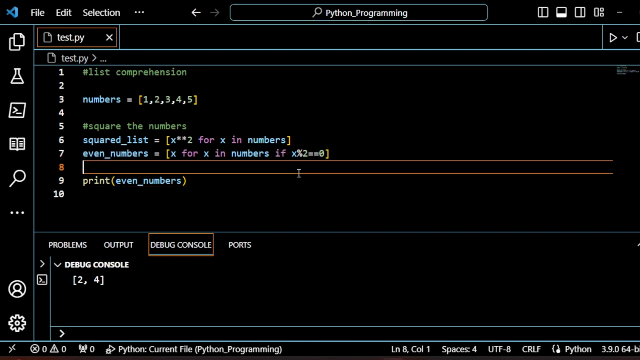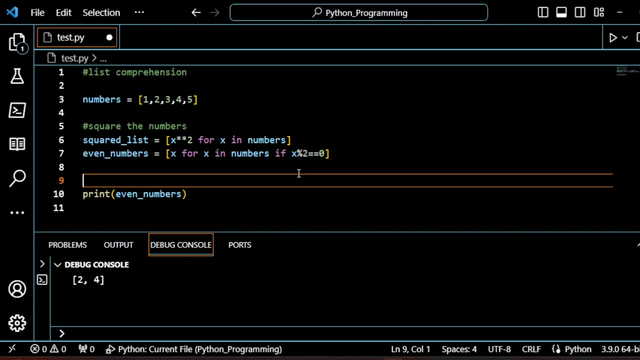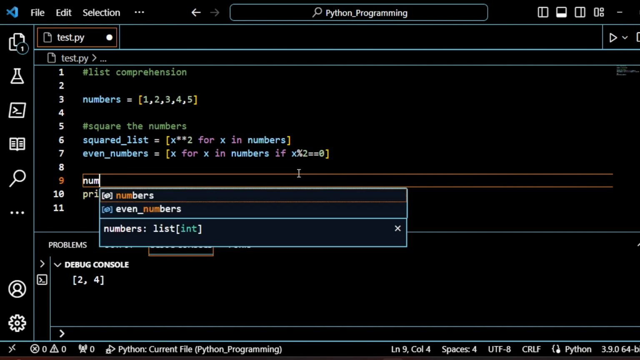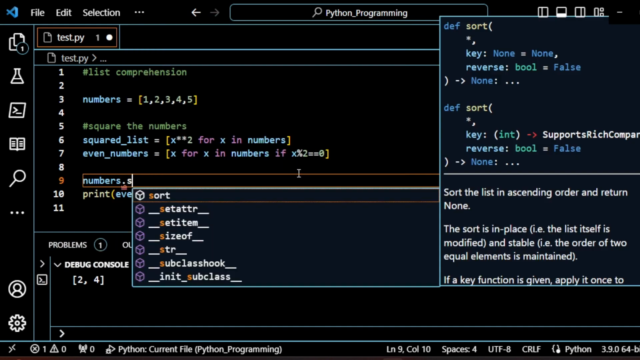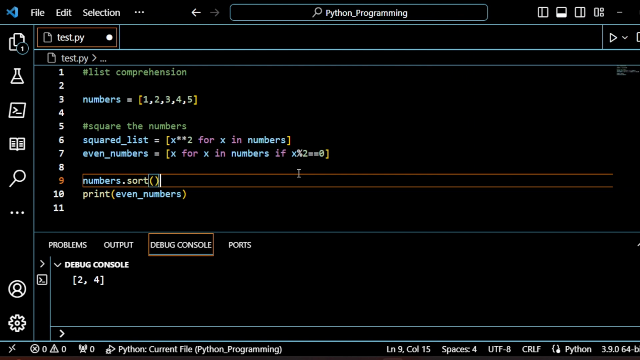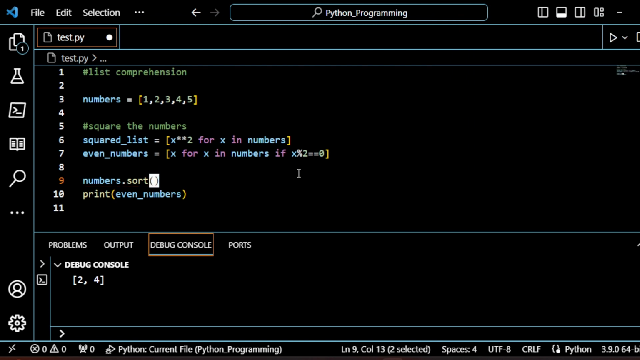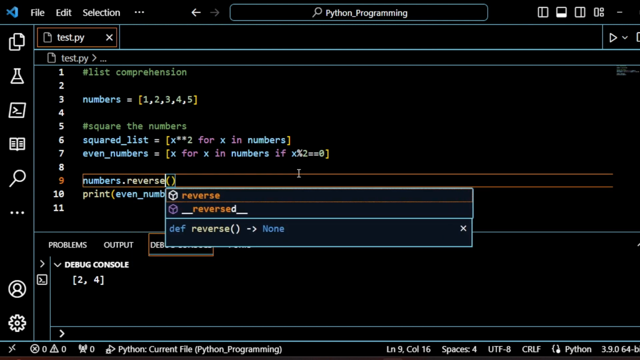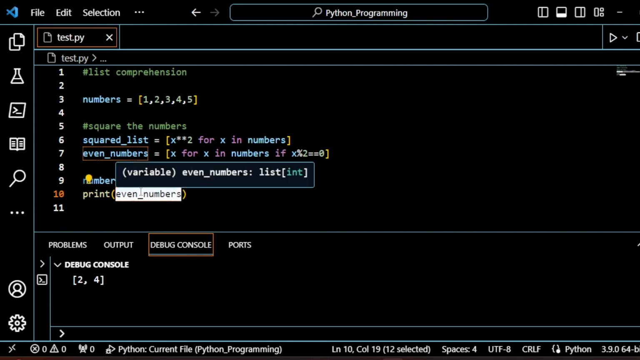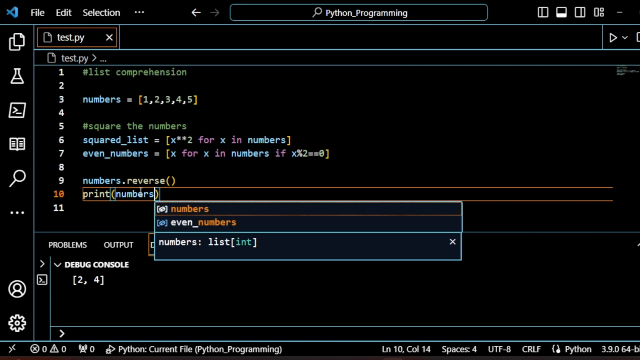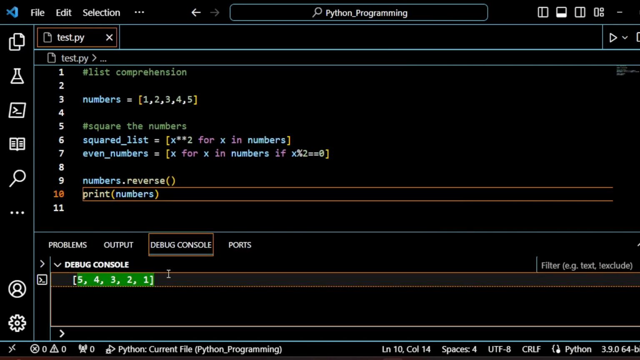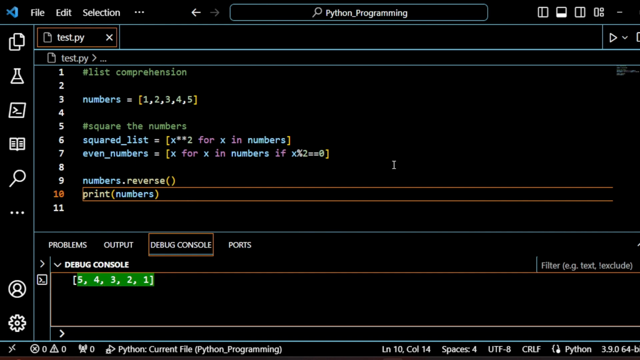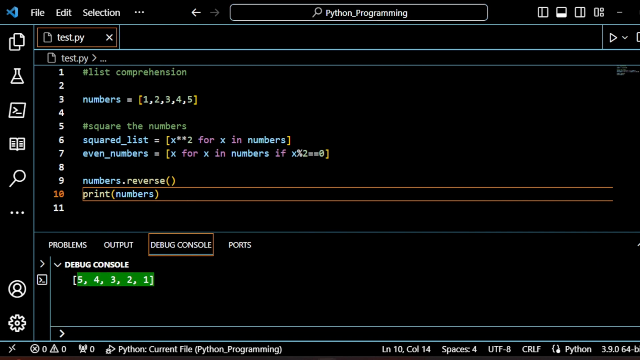We can also use sorting and list reversing of numbers. Suppose I want to reverse or sort. Even if I use sort, it's no use because it's already sorted, but if it's not sorted, it will sort it. We want to reverse now. Reverse the numbers. Save, run. Now you can see the numbers are reversed. You can also use slicing for reversing, but this is an inbuilt function which you can leverage for lists.